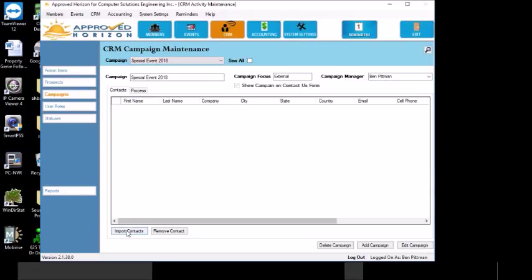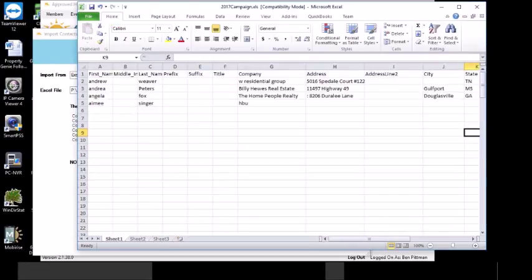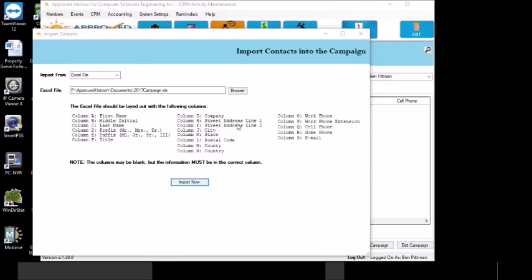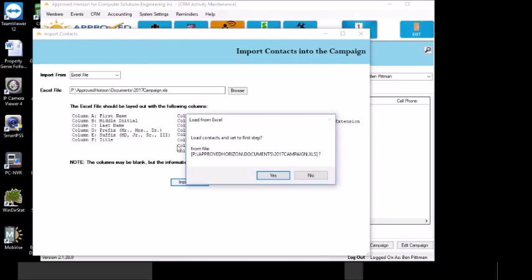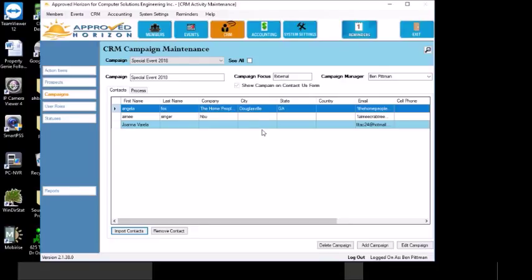In the Contacts tab, now we can import a contacts list. Since this is an outside focused prospecting list, we have a spreadsheet, and I've just added a few names to it. We have a standard format for the spreadsheet. You can create it yourself, or you can download the pre-labeled template from us. We'll go ahead and import that record, and we see the folks that we had on our list are now in our campaign.